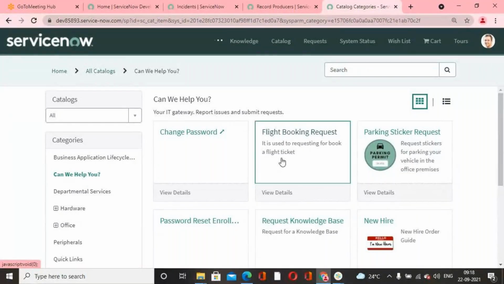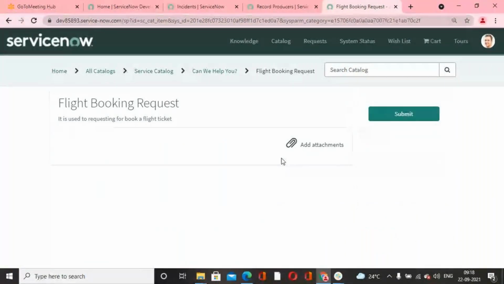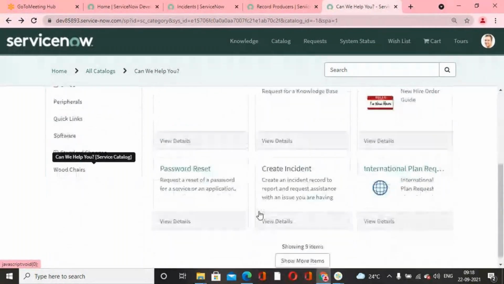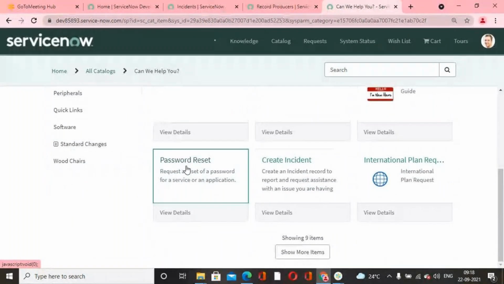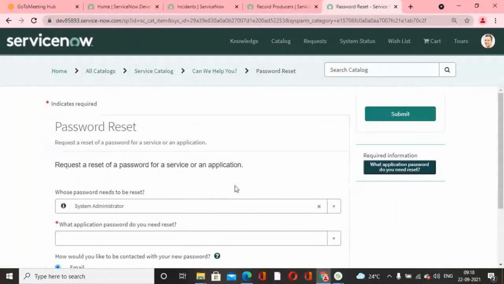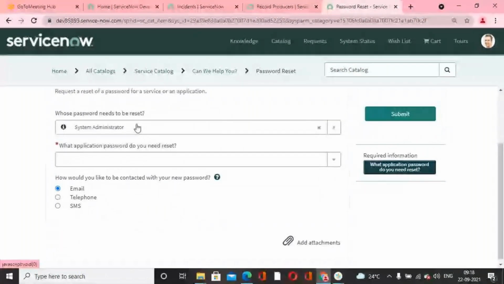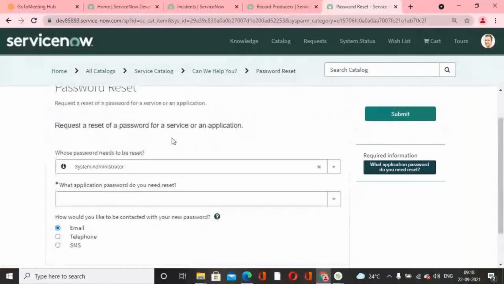Now let's navigate into flight booking request. So before creating a variable in this record producer, first of all, you need to understand the existing one. Go to password reset. Password reset is a default record producer which is already created. In this record producer, we have different variables. So what is the use of the variable in a record producer and a catalog item?